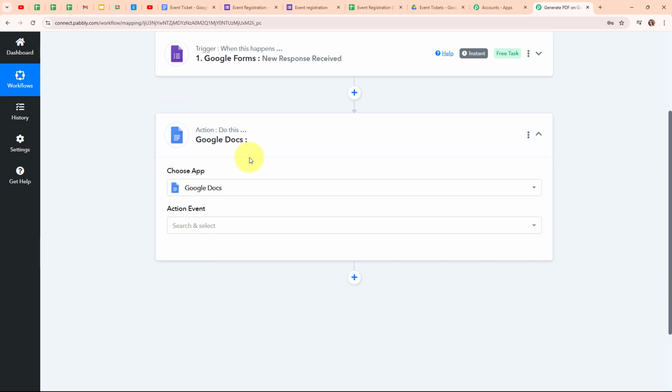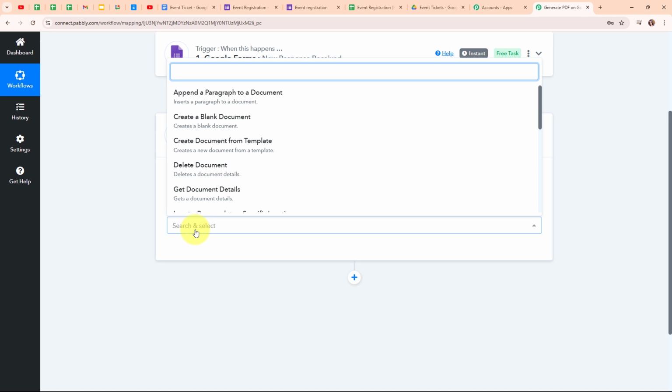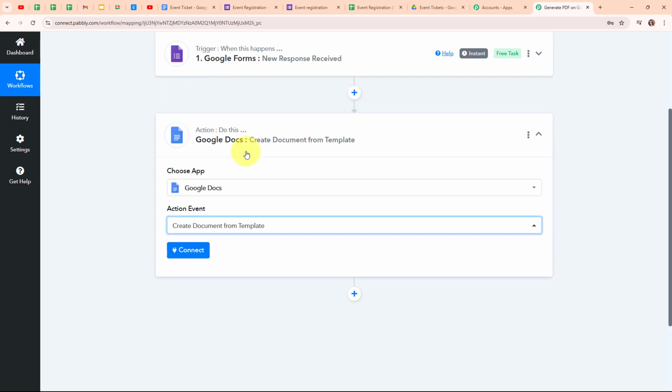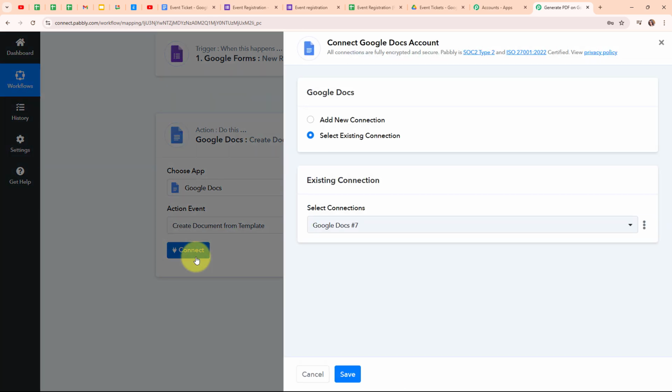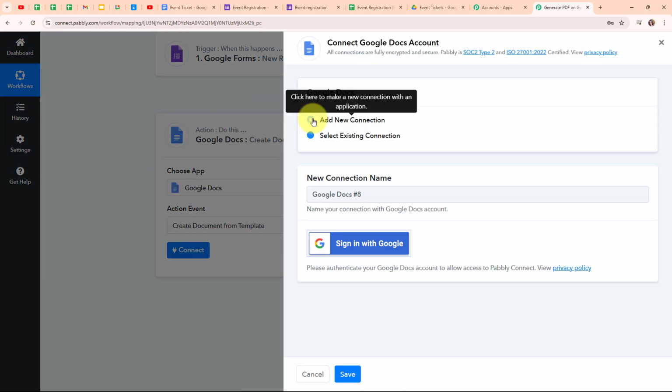So in my Google Docs action step, I'm going to select my action event as create a document from template, because I'm going to use a template and create a new document using Google Docs. And now here to connect my Google Docs with Pabbly Connect, I'm going to click on this connect. Here, to build a new connection, I'm going to select add new connection.